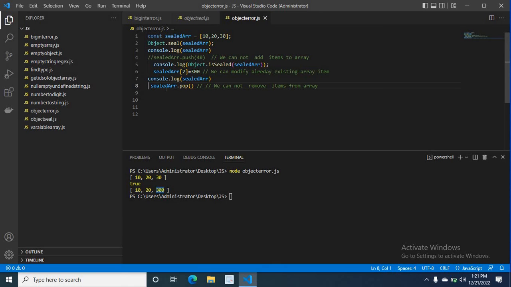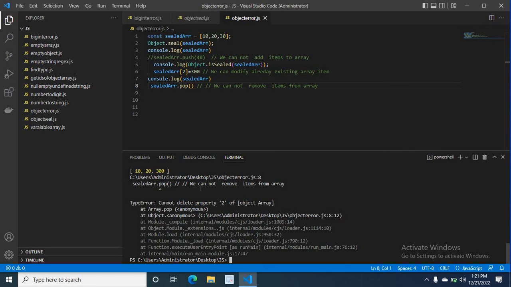Now, let me uncomment this line. In this line, what I'm trying to do is call the pop method on this sealed array. Let me run the file. Okay, I got the error. We cannot remove items from the array. TypeError: Cannot delete property 2 of object array. So it is clear that we cannot remove items from a sealed array.